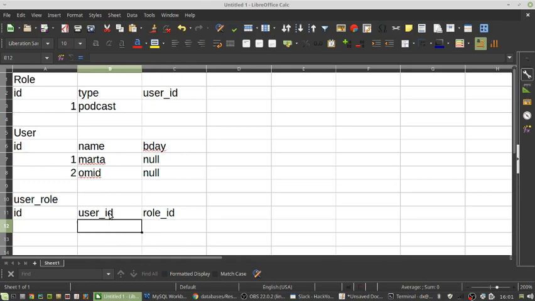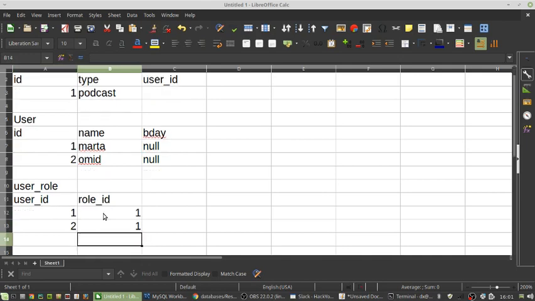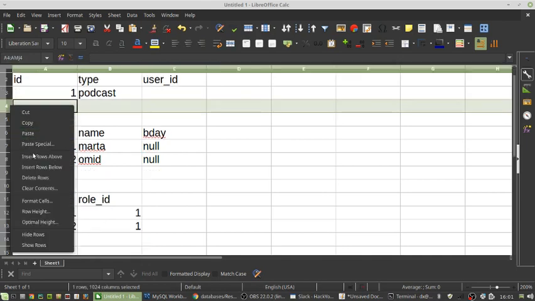In this case, we don't need the ID now. We don't need it because the combination will be unique. Both of them together is unique. If both I and Omid are podcasters, we'll have the user ID as 1 and 2, and the role as 1 and 1.